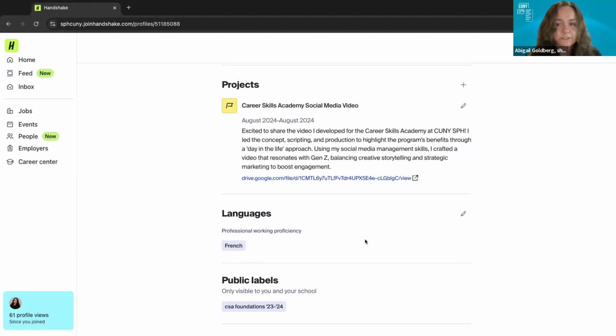The languages section is also super helpful for employers, as many public health related positions list language skills as preferred qualifications. And so as you can see, I have a professional working proficiency of French, so it's listed on my profile here.